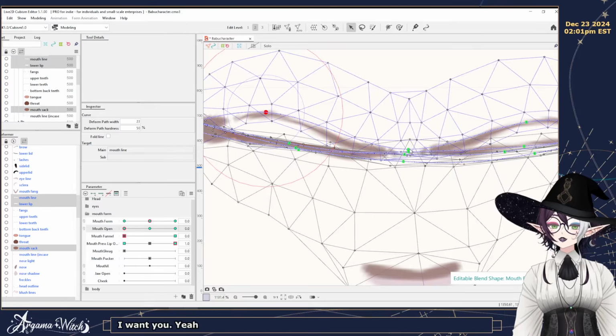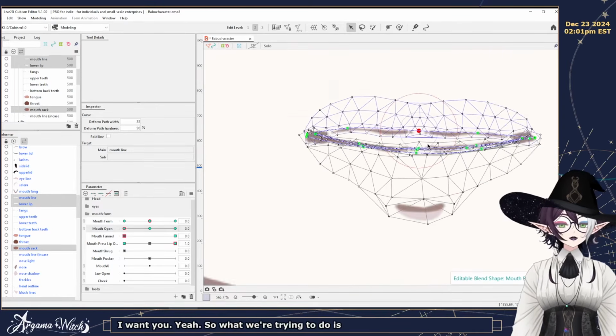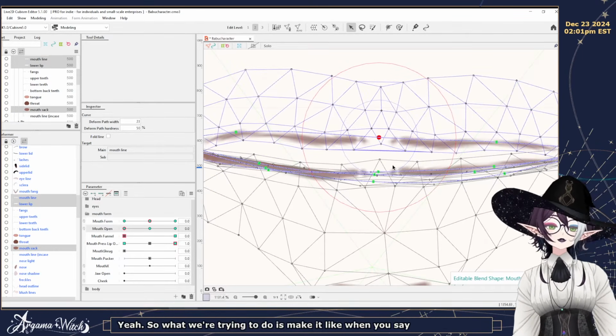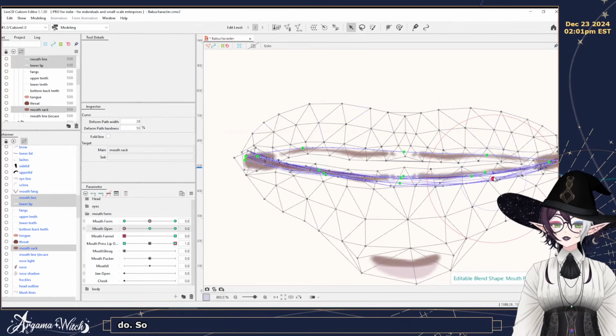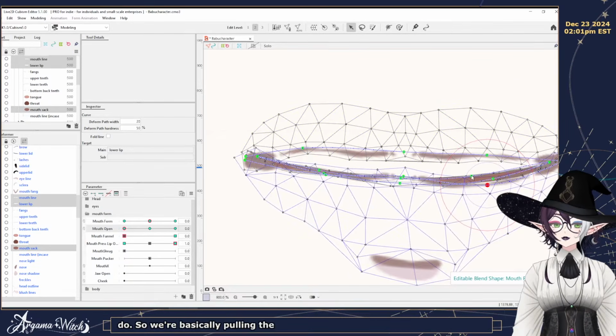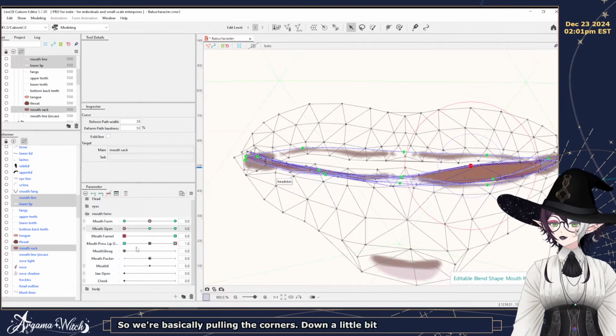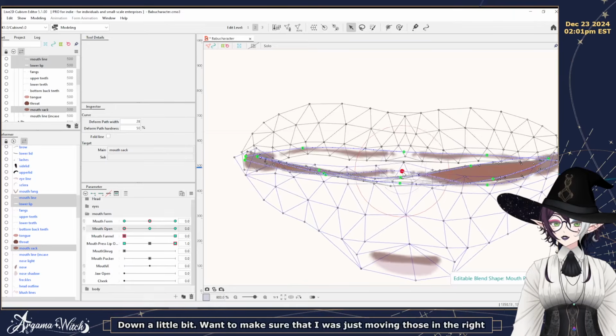So what we're trying to do is make it like when you say E, you know, when you do E. So we're basically pulling the corners down a little bit. I want to make sure that I was moving those in the right direction.